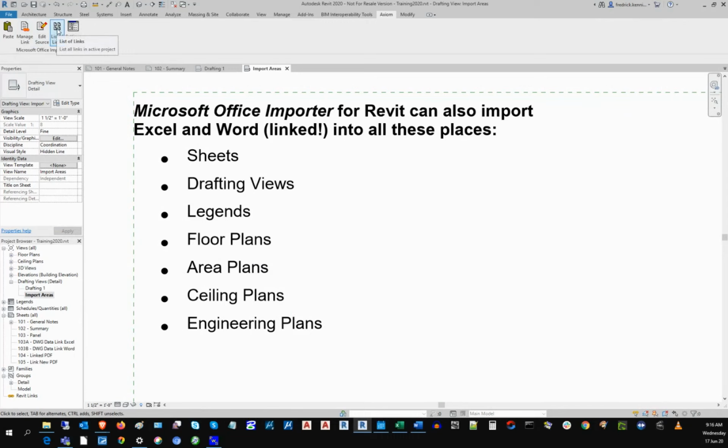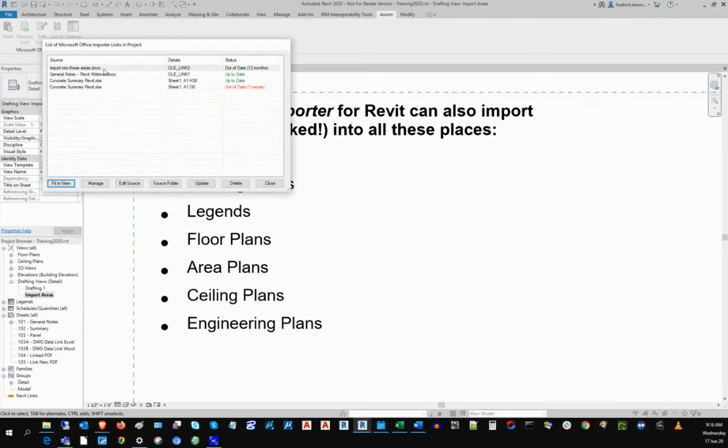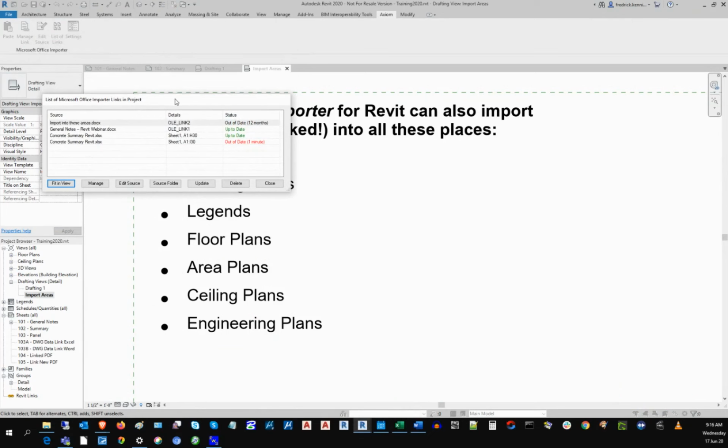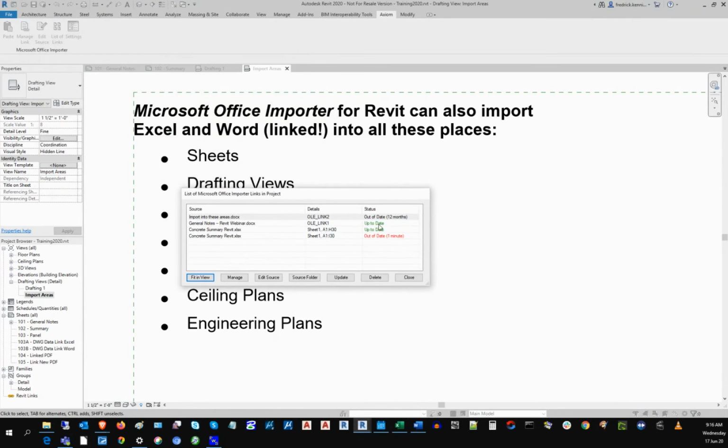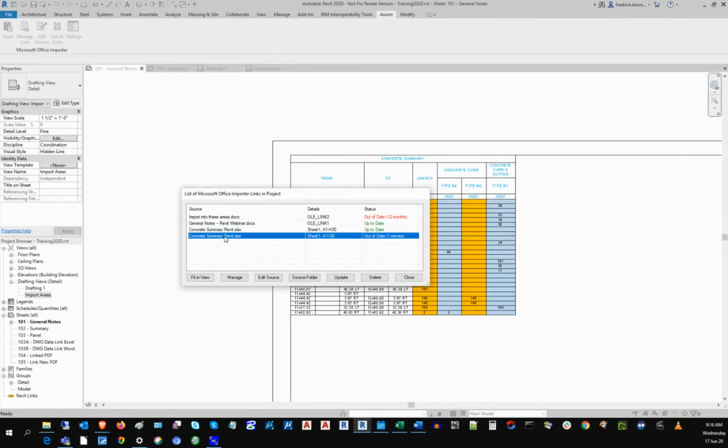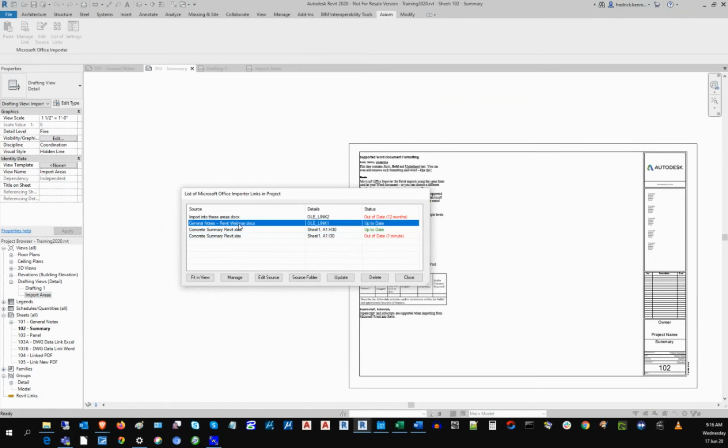Now I'm going to click this button here, which is List of Links, and this opens a special dialog box called the List of Links dialog box, amazingly, and it gives you a list of all the Microsoft Office importer links in the project. If you double click on a link, it will take you to the paste, so you don't have to go looking around the project for it. Under Details, if it says OLE link, that's a Word paste always. If it says anything else, it's going to be the sheet name and the range of cells that the paste is composed of from Excel.